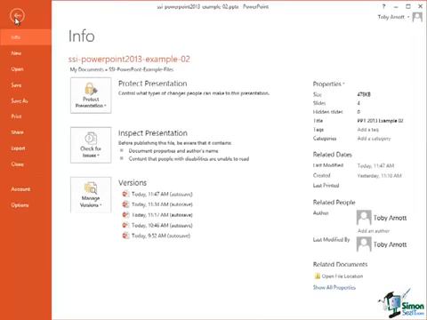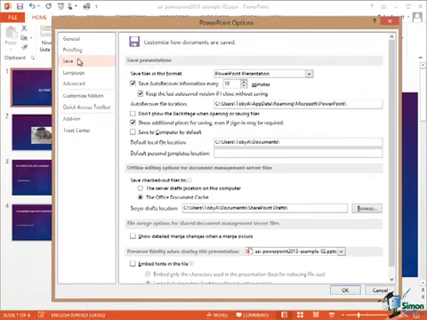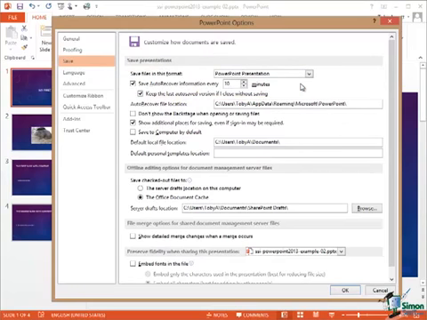So into Backstage View, click on Options, go to the Save page, and one of the options not far from the top there, Save Auto-Recover information every, I've got it here, 10 minutes. And what that means is that every 10 minutes while I am working on a presentation, a copy of it is saved automatically. If PowerPoint fails, or the electricity fails, or there's some other interruption to my work that isn't planned and controlled by me, then when I restart PowerPoint, it can revert back to that auto-saved version.